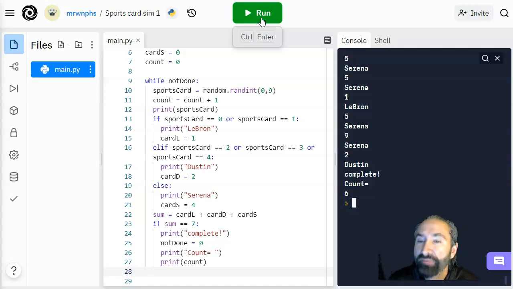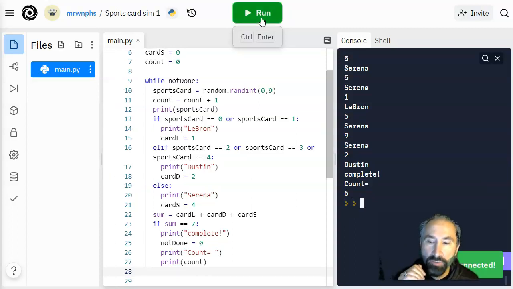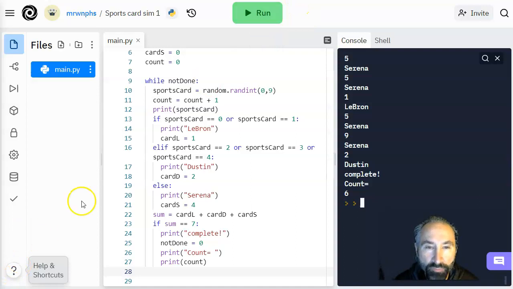We now have it so that our code is running one complete trial of the cereal box sports card simulation, but it's only running one trial. So we still have one more level to go, and you've been really patient if you made it through this video. So I'm going to stop this video, and we'll do the final work in the next video.